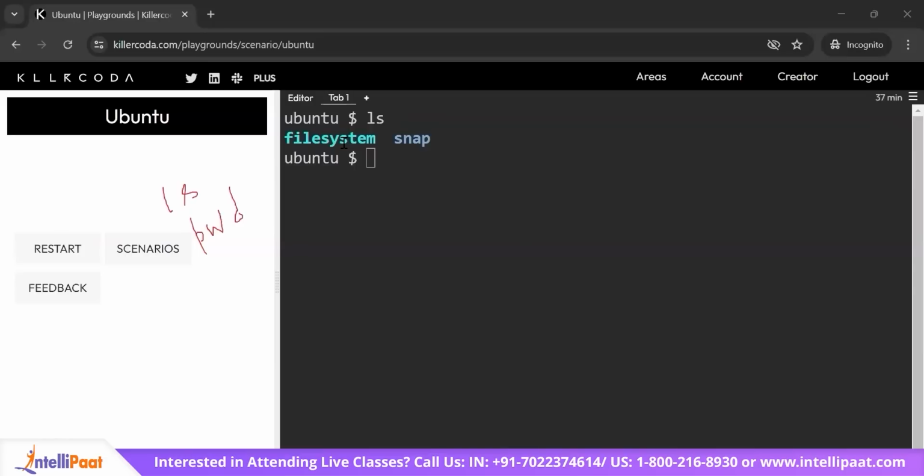How do I understand if it is a folder or a file? If it is colored as blue or purple, that means it is a folder. And if it is color coded as white, that means it is a file. So in this case, you can see I only have folders. I only have two folders available over here. One called file system, one called snap.